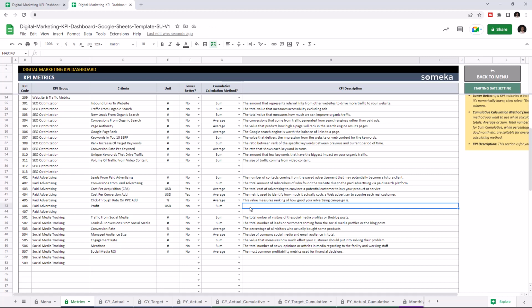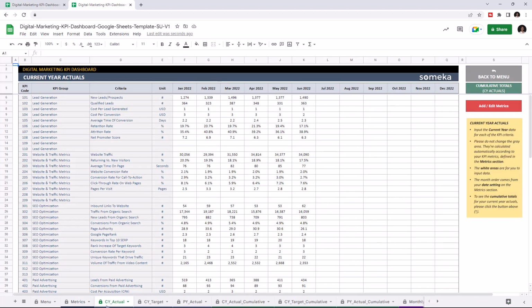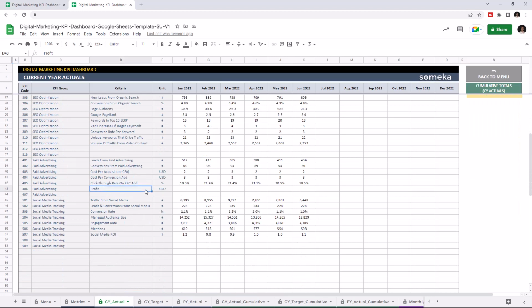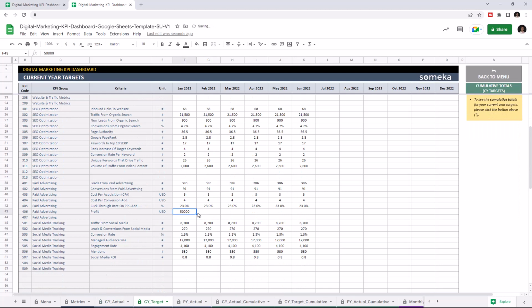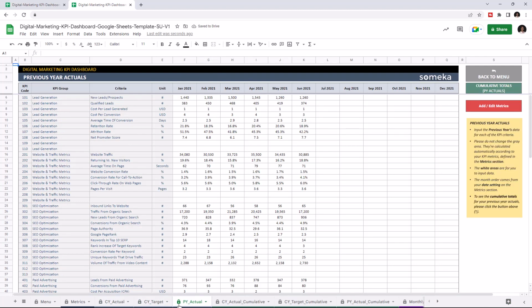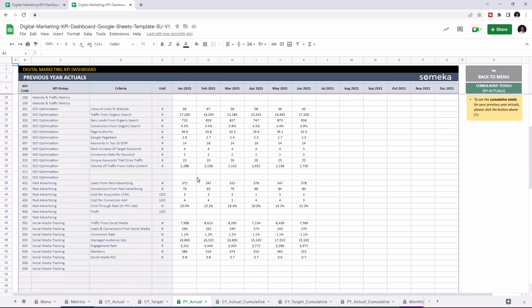So I'm gonna add profit values to all tables. Starting with current year actuals. As you see, our new criteria is added here. So I'm gonna write the values manually, but of course you can easily copy and paste your data from an external source. So I'm gonna add the target values for the current year. And lastly, values for the previous year.